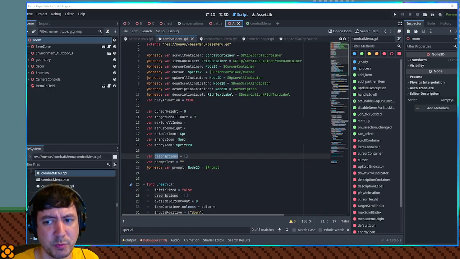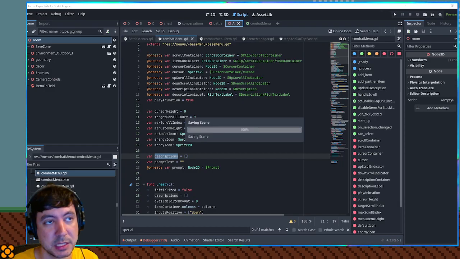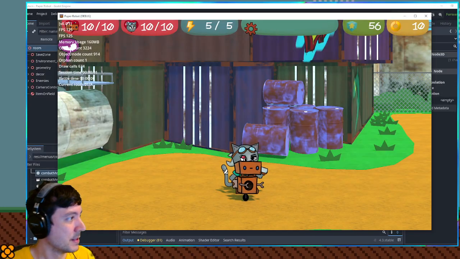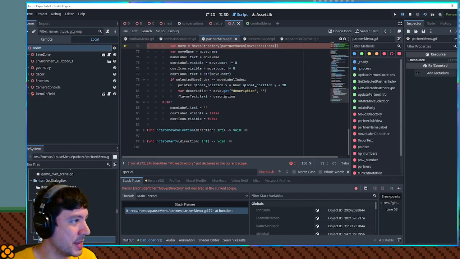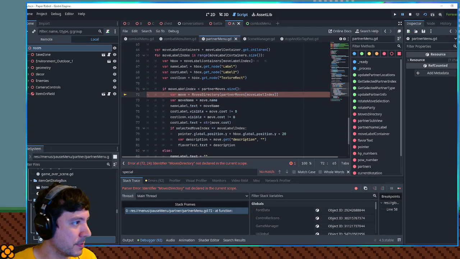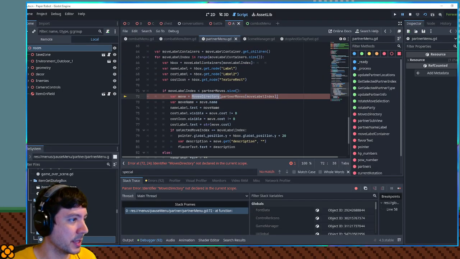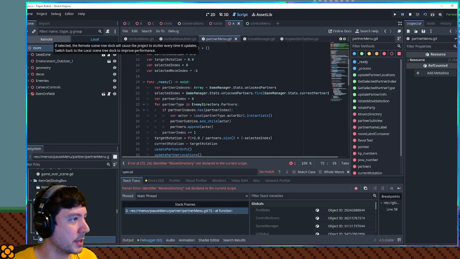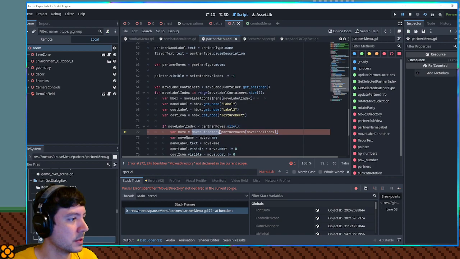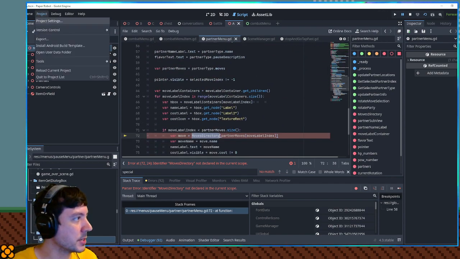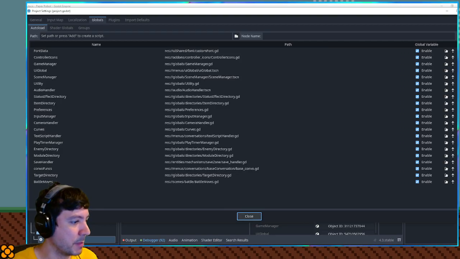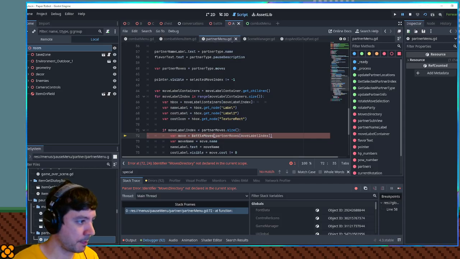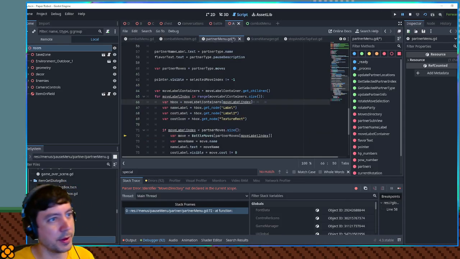The pause menu probably has lots of problems, but oh, it breaks immediately because why? Because moves directory is not declared. Moves directory better be declared. I just made that an auto load just a bit ago. Oh, it's battle moves now. Okay, well, that'll fix that.